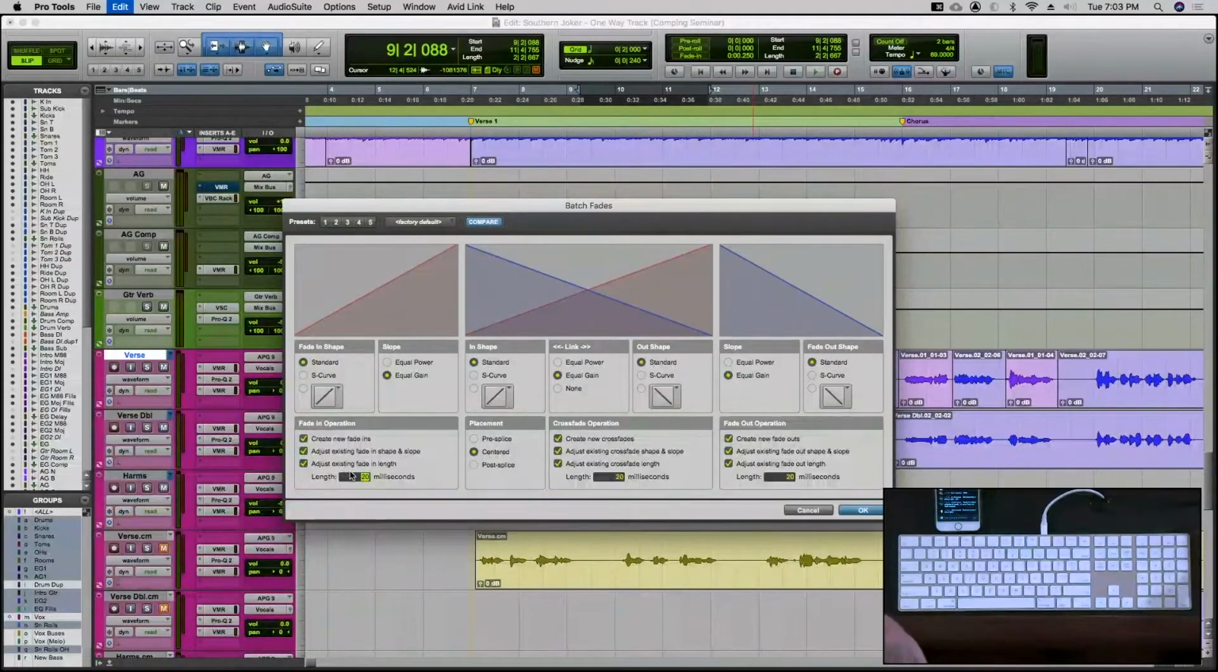Down here, you can put the length of your fade operations. I believe it starts at like 30 milliseconds or something like that. I like 20 milliseconds. You can see that's how it's already set up here because I've been doing stuff on it. So 20 milliseconds is usually pretty good for these.